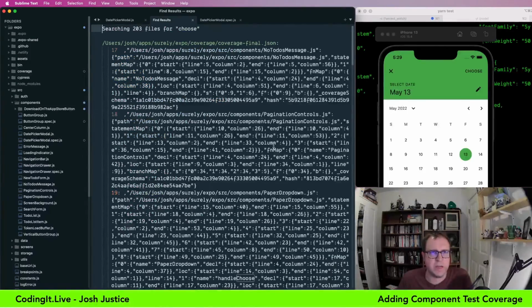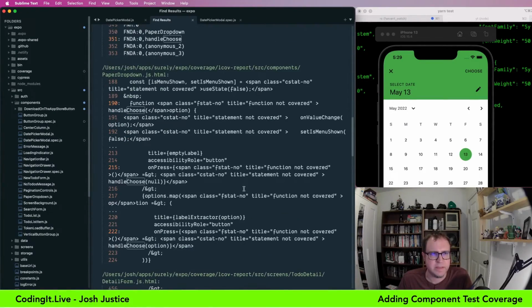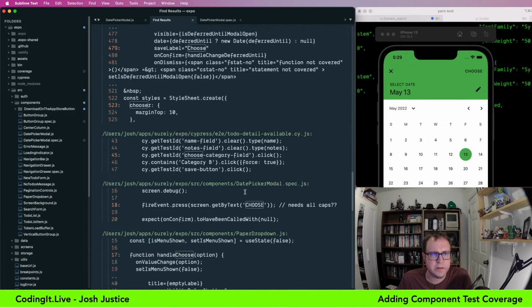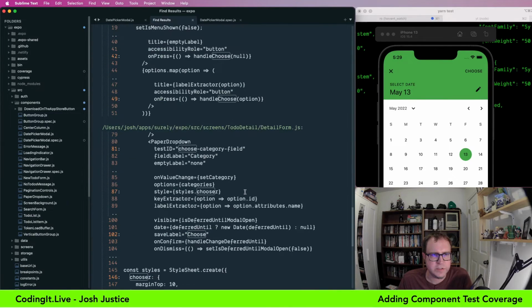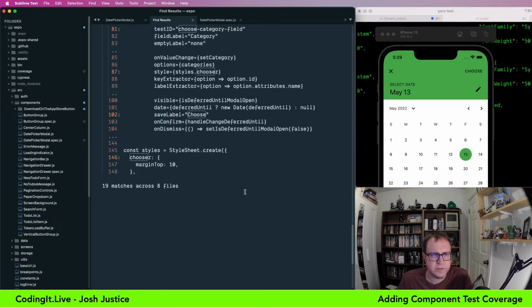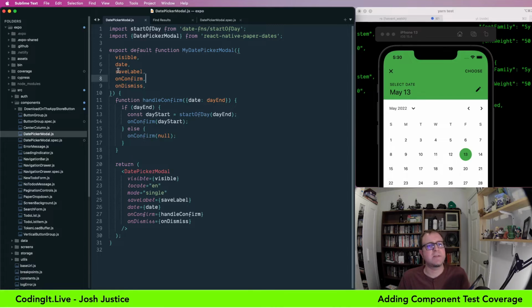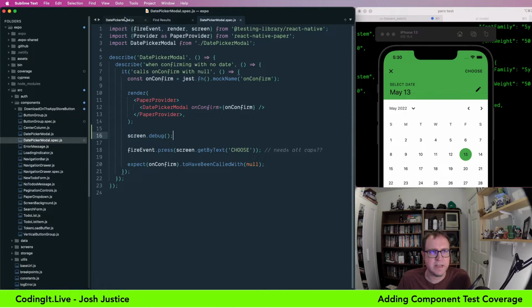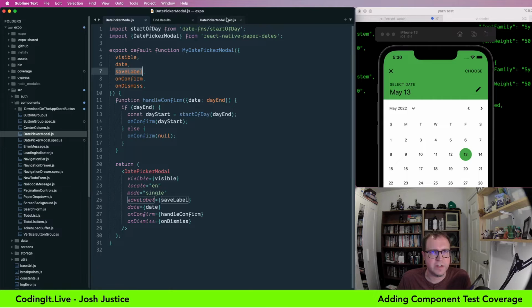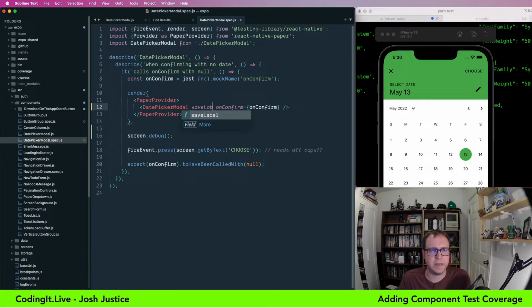Because I haven't worked in this in a while, I may be forgetting something that I have configured somewhere. Text choose, handle choose, detail form, save label. Save label is configurable in here. Yeah, because at a few different parts in the app, I pass in different save labels. All right, so let's pass in a save label here. And it looks like there's not even a default. So we'll say save label equals choose, because that's one of the examples we use here. Get by text choose. All right.